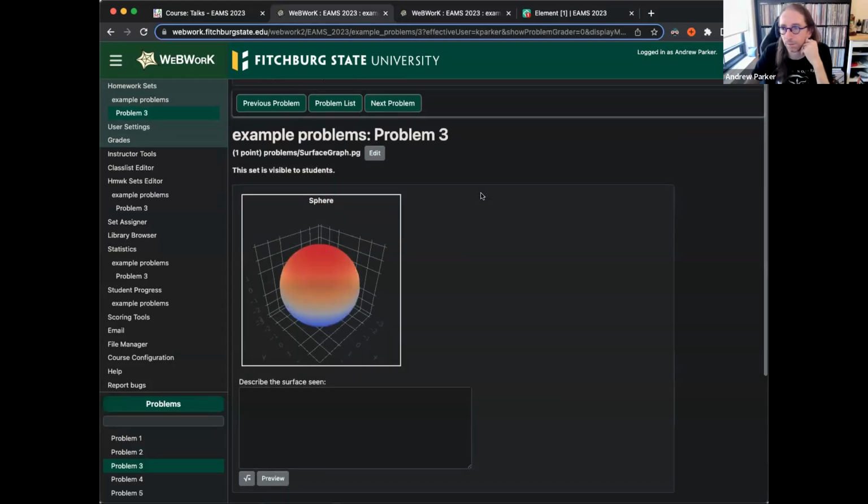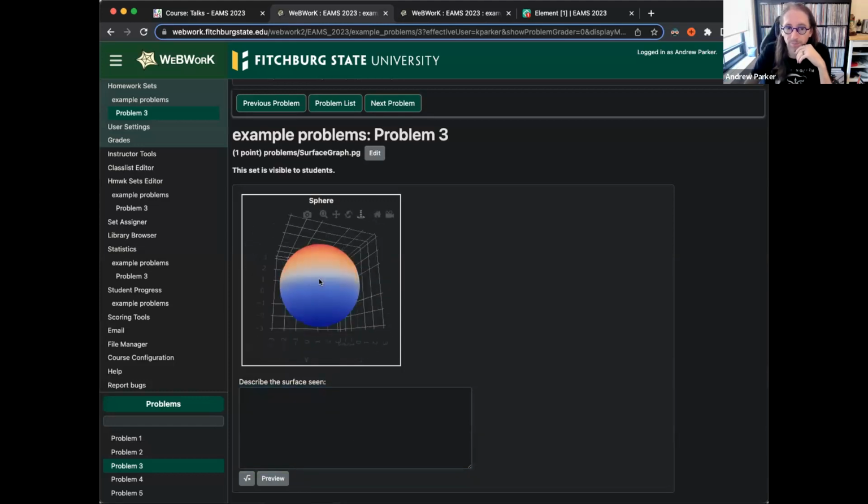Here we have some visual libraries for visualizing three-dimensional graphs. In this problem, we don't have anything automatically graded here, but everything looks pretty good. We get elevation cuts in all our directions. We can see the points here.